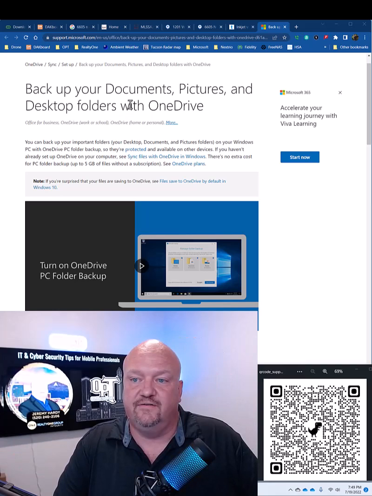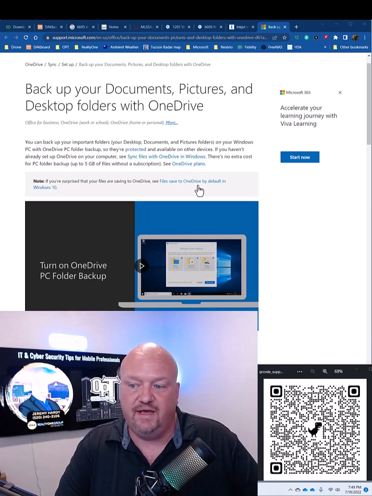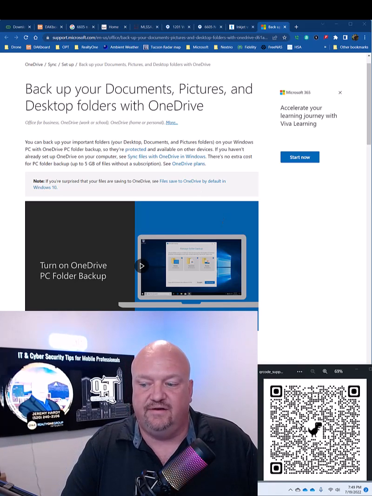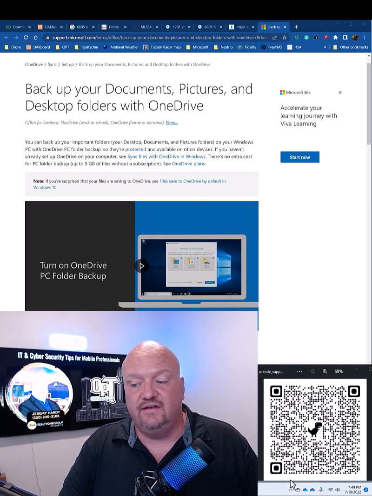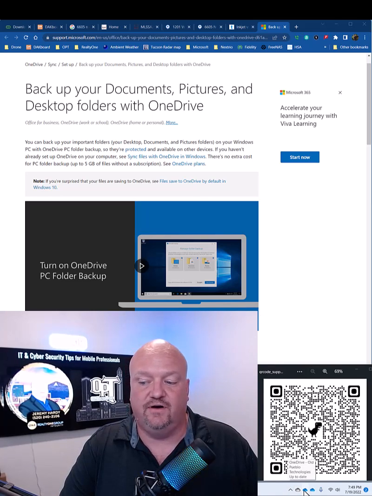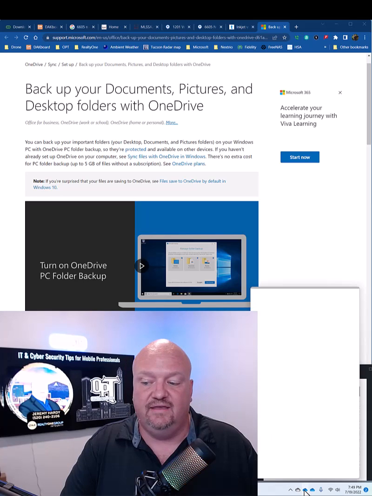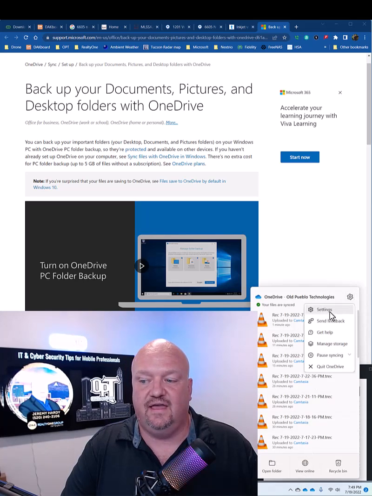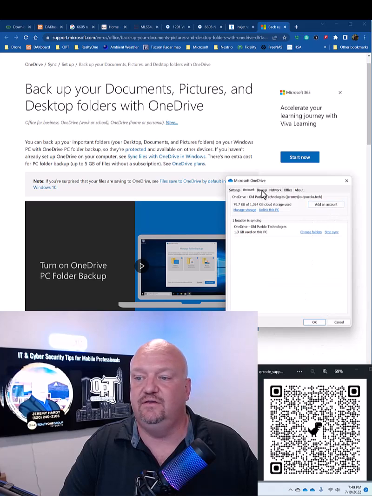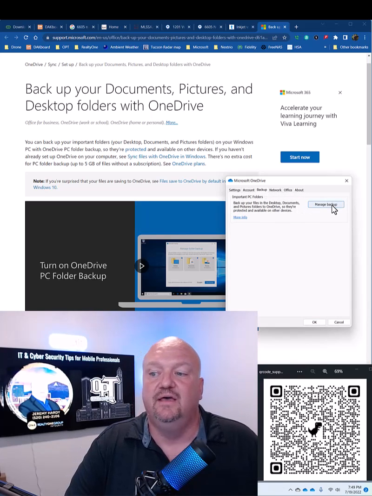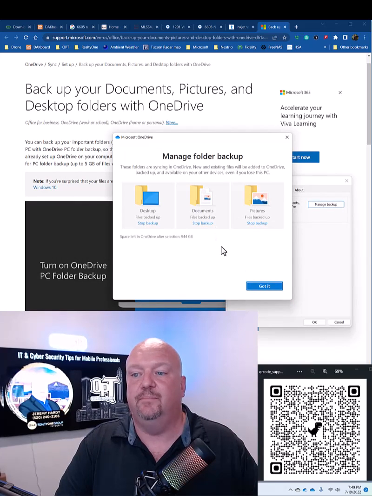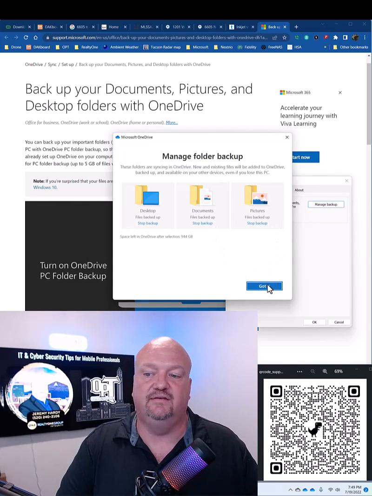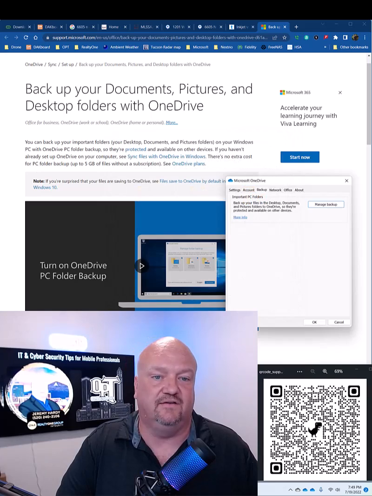There's an article here from Microsoft that talks about this more in depth, and I included a QR code down here that you can scan and go look at yourself. But essentially, to check to see if you already have it configured properly, you would go into your OneDrive settings, and one of the tabs says Backup. Click on Manage Backup. It shows for me that it's already set up, but this may not be the case for you, and you might need to manually configure this.